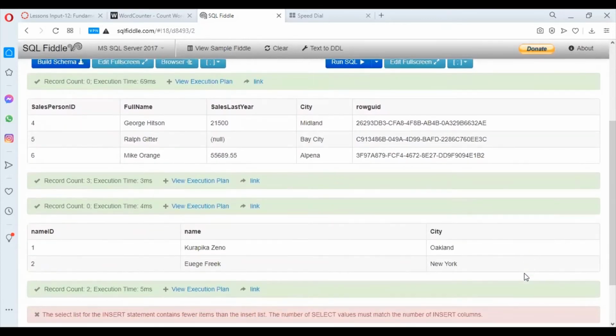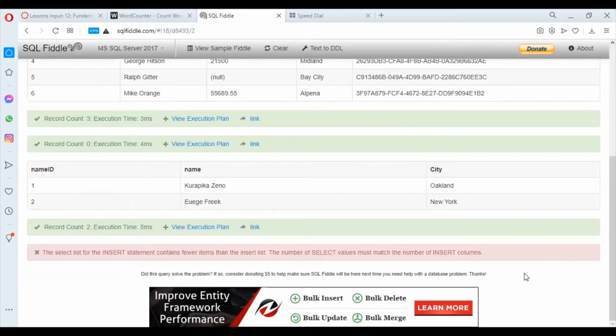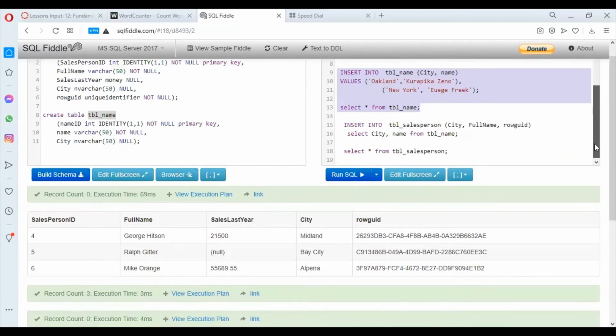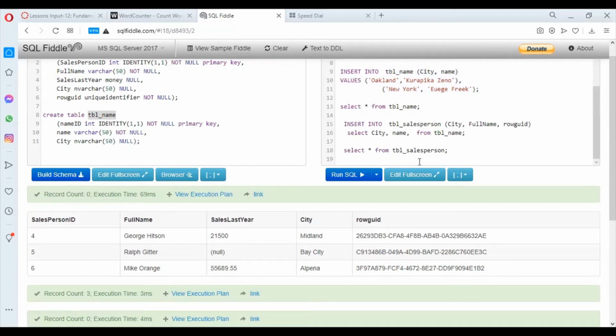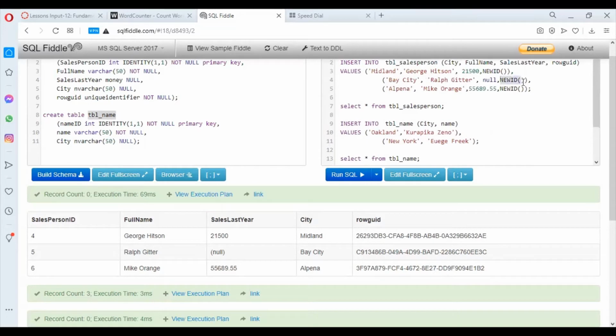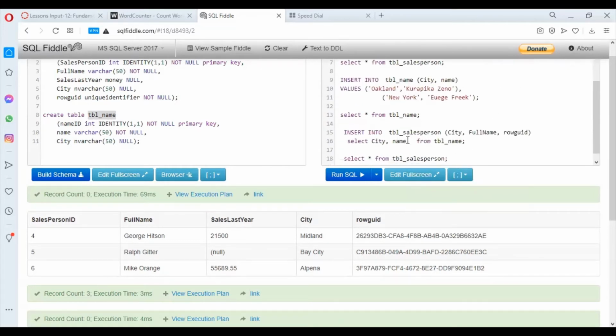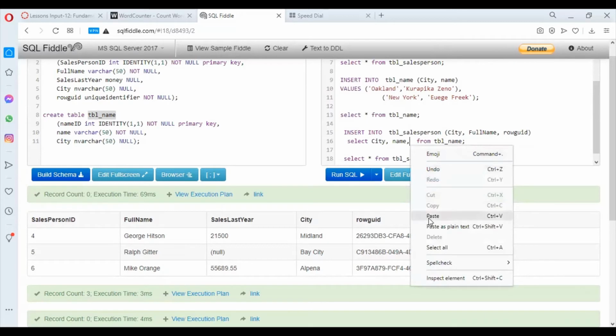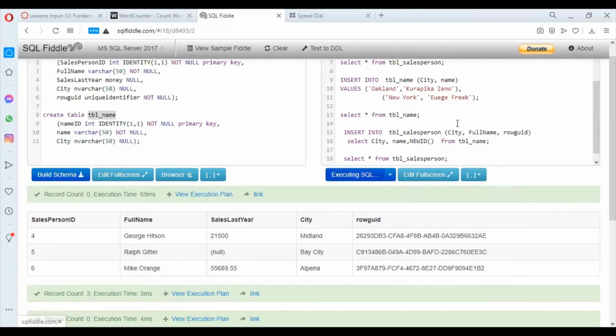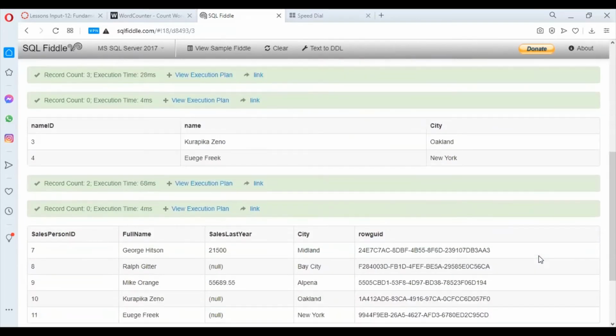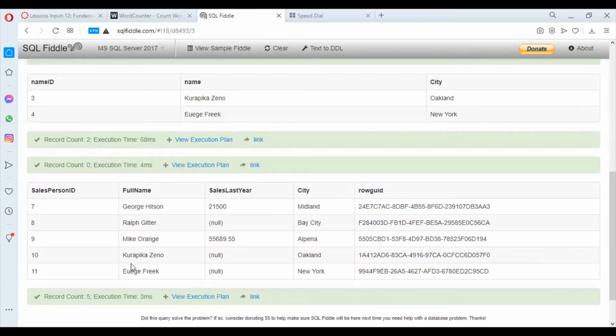And then lastly, the select list contains fewer items than the insert list. So we encountered another error. What is the reason behind this one? I tried to insert three columns, but I only provided two values. So what shall I do? I need to provide three values. I forgot to add the new ID. Okay, run again. Okay, so that is now working.